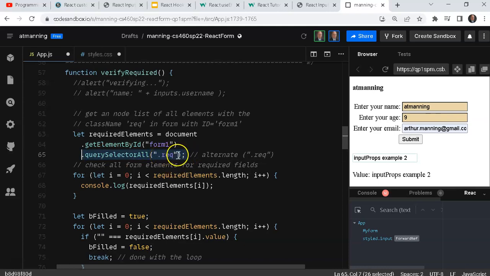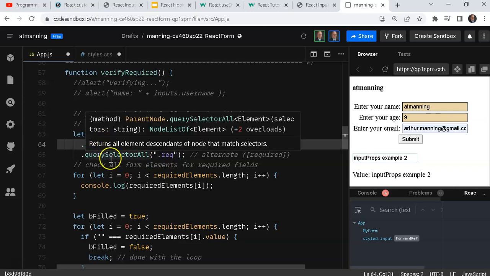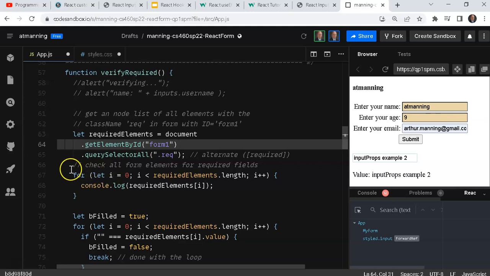I also learned that I could do this. I could do bracket required. And that would also work. I threw that in comments just to show that one or the other will work. Having set required or having the class name required, then I could only worry about checking to see whether the required elements have something in there.